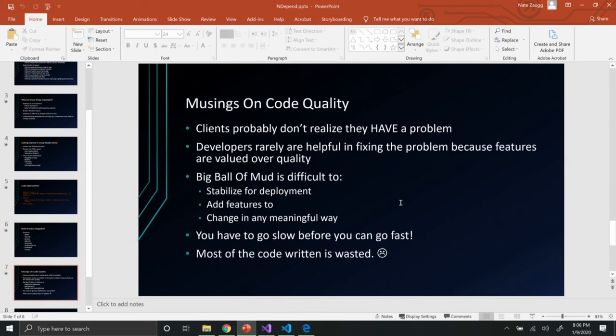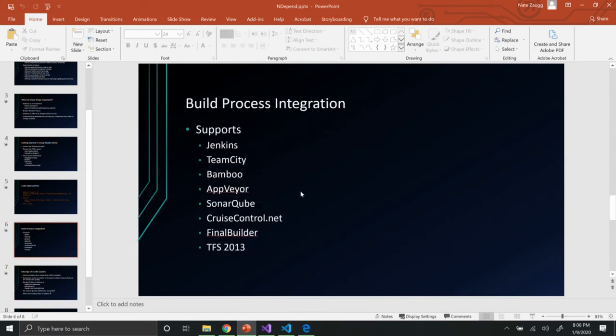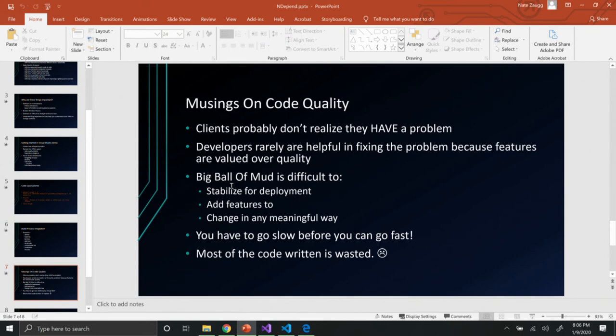Okay, so as Phil pointed out before, this is a great tool to have as part of a build process. These are the supported continuous integration tools, which is most of the ones anyone would ever use anyway. So it supports those pretty well. All right, I told you it was coming, and so here it is. My musings on code quality.